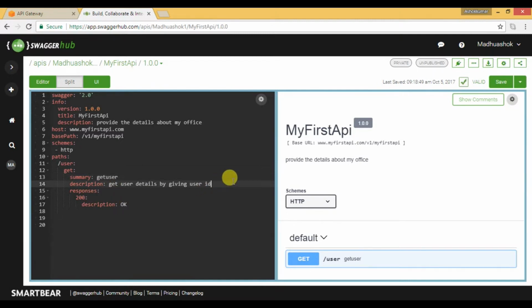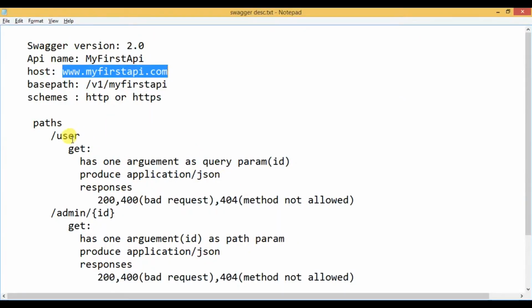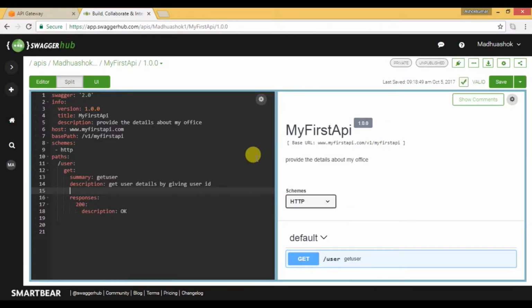Okay, before going to responses, let me provide some information. As I told, this method is going to have one query param, so I have to provide that information first. Okay, so this summary, a description and responses are the elements of your GET method.